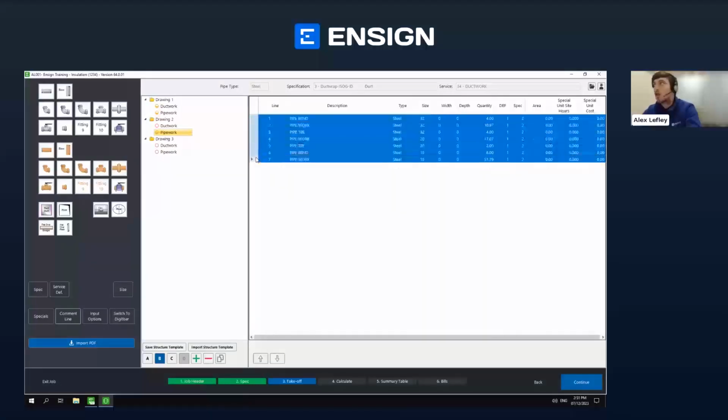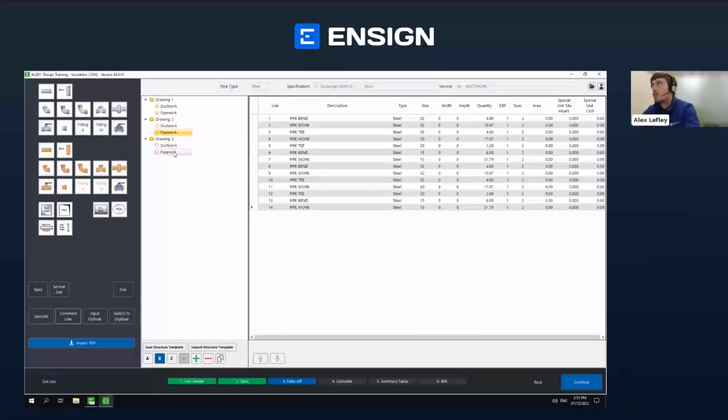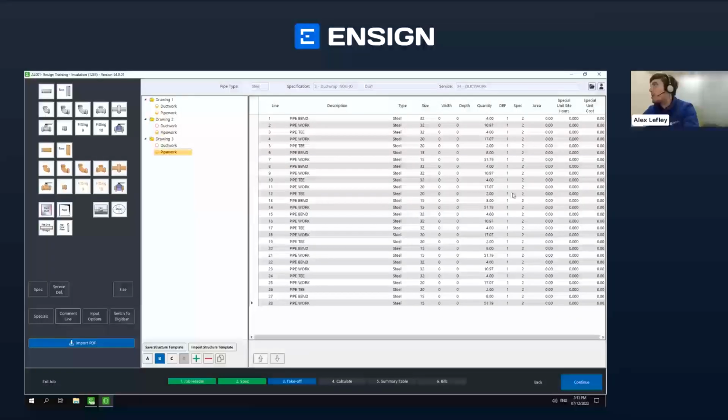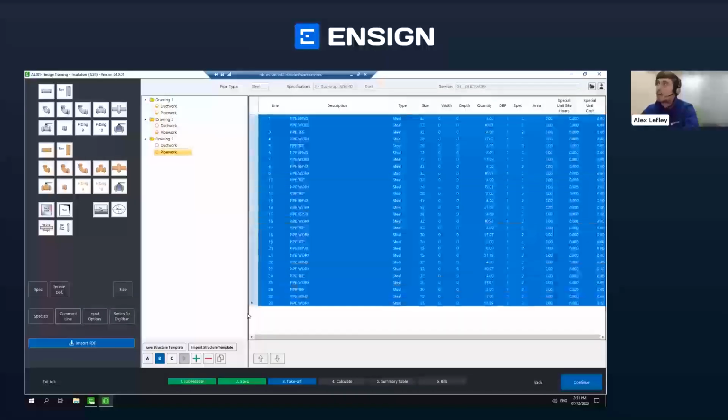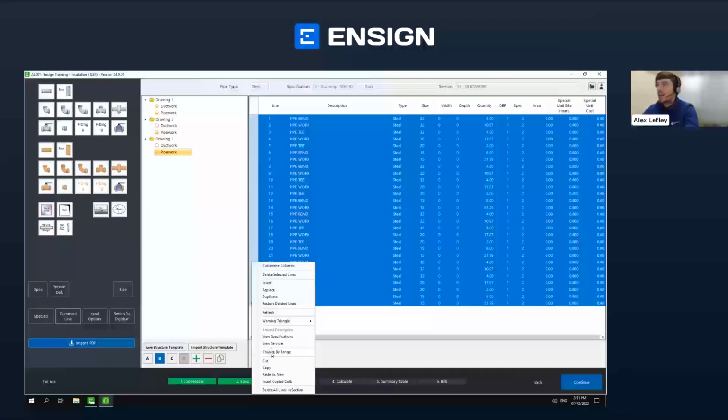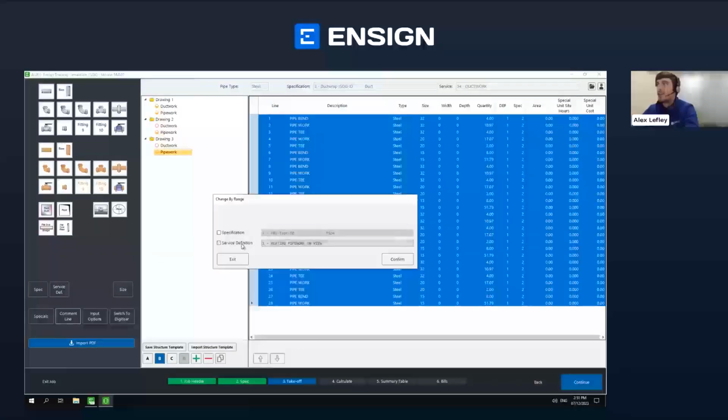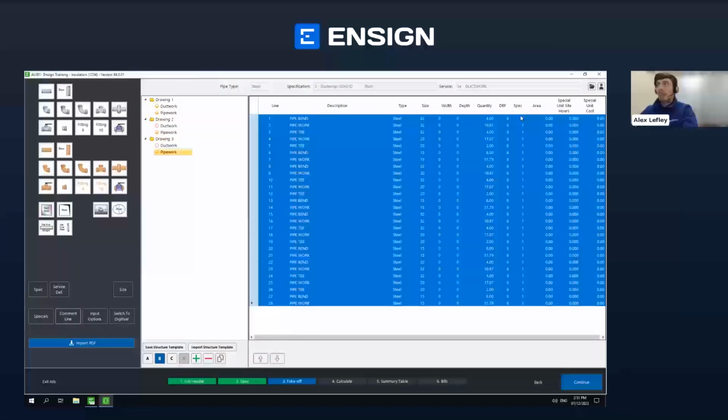Now, for a little bit of quickness, I'm just going to pad out our quotation a little bit and swap a few things around. If you've read everything in the wrong specification, because it is easily done, don't panic. You can quickly change everything. Highlight everything, right click it, and go change by range, and you can change your service definition as well as your specification. So I can change that down to service 8 and then specification 1, which is the other spec and system we were using. Press confirm, and that's now changed everything live on my screen.